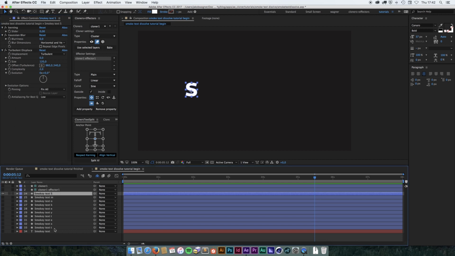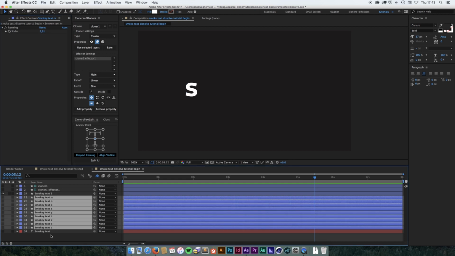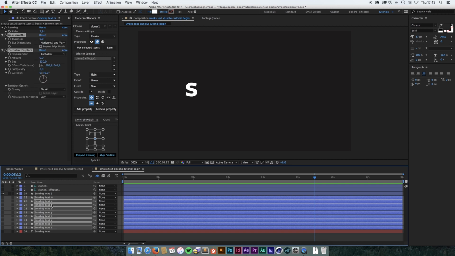All the other letters need to have the exact same filters on them. So I'm going to select the Gaussian blur and the turbulent displays, and I'm going to press Command C, or Control C, of course, if you are on a PC. And then I'm going to select all the other letters and press Command V.